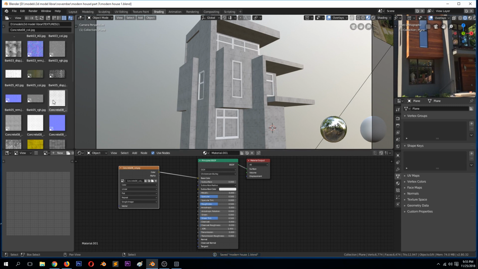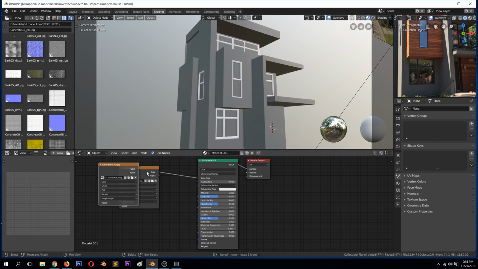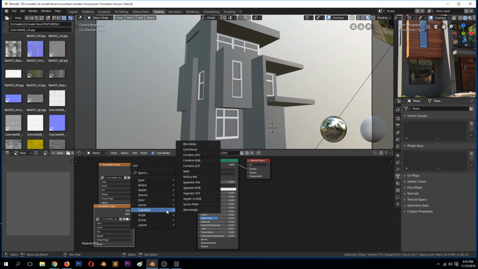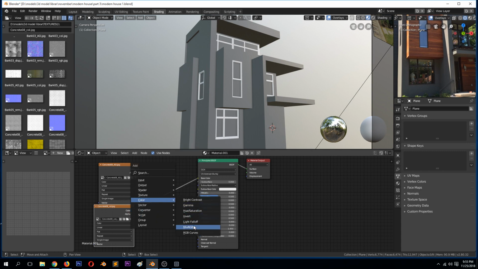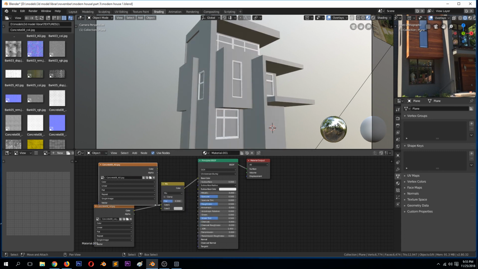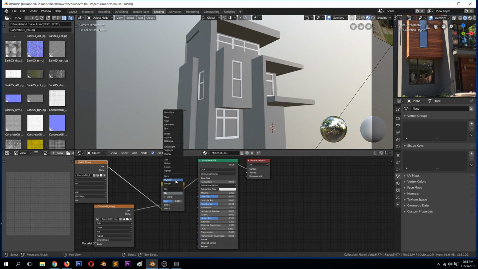And so this is ambient occlusion. We can mix this with the color. So color, mix RGB. Connect this to the bottom node. Change this to multiply.